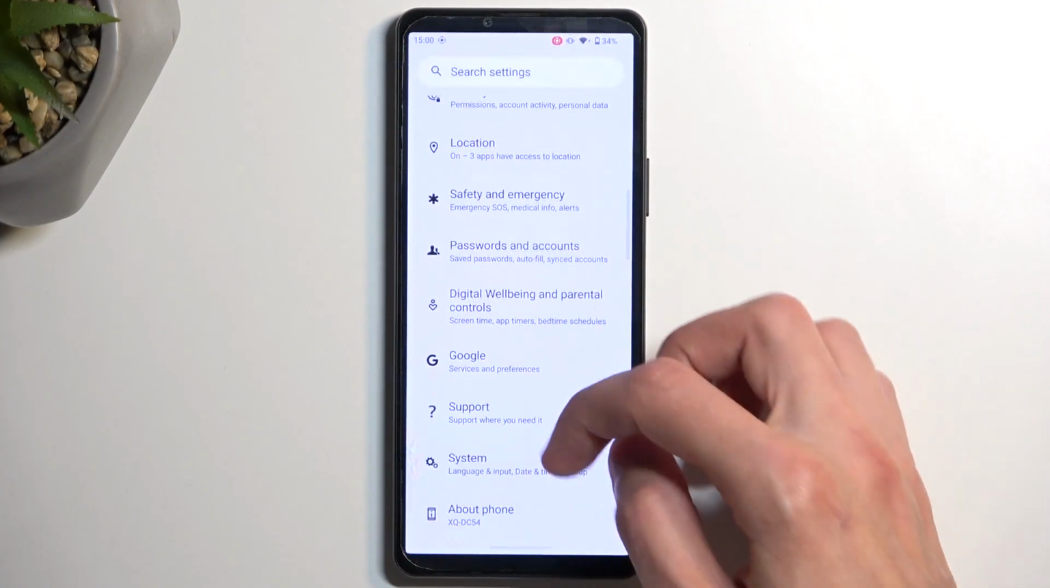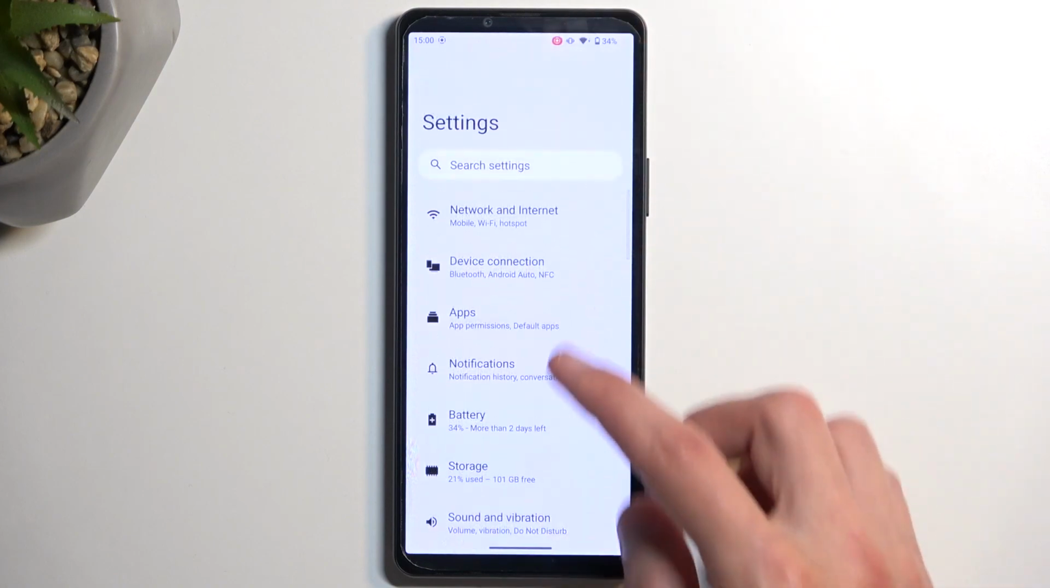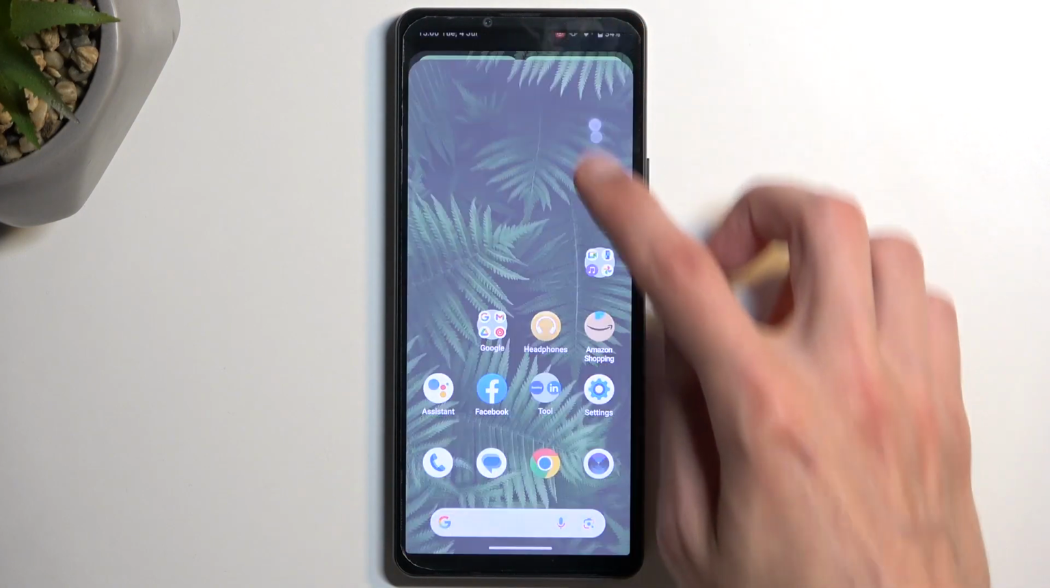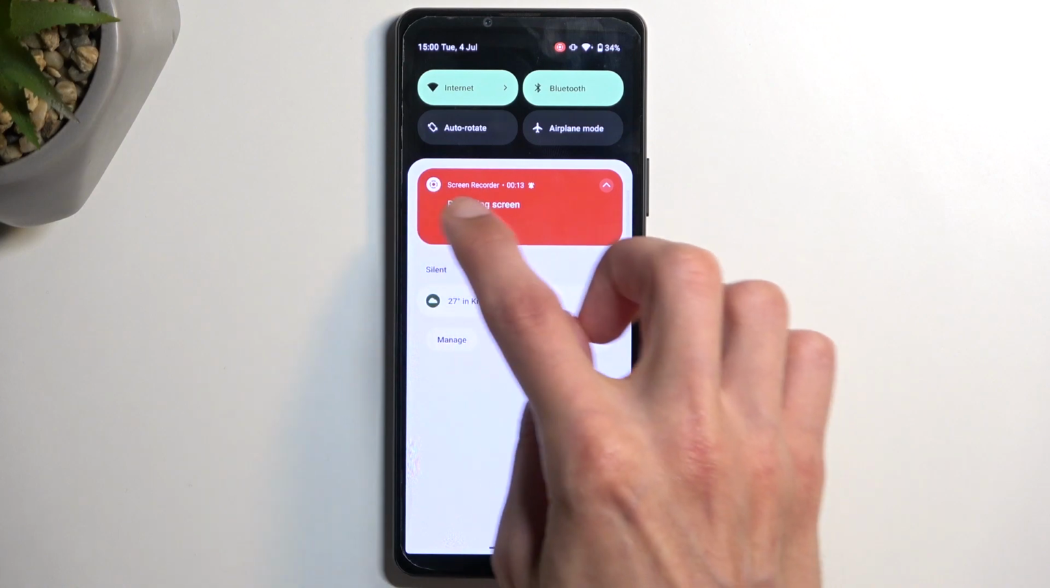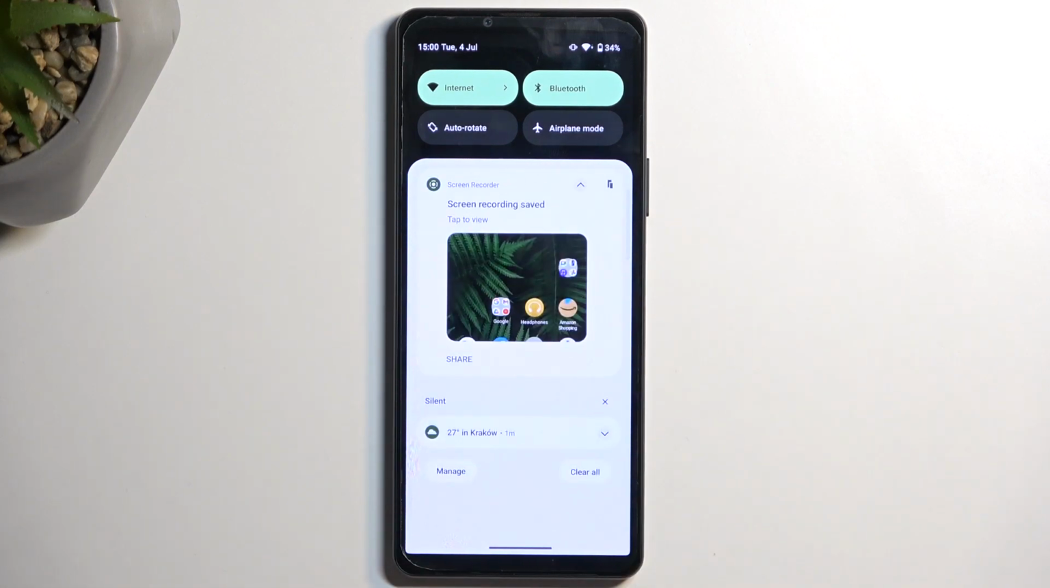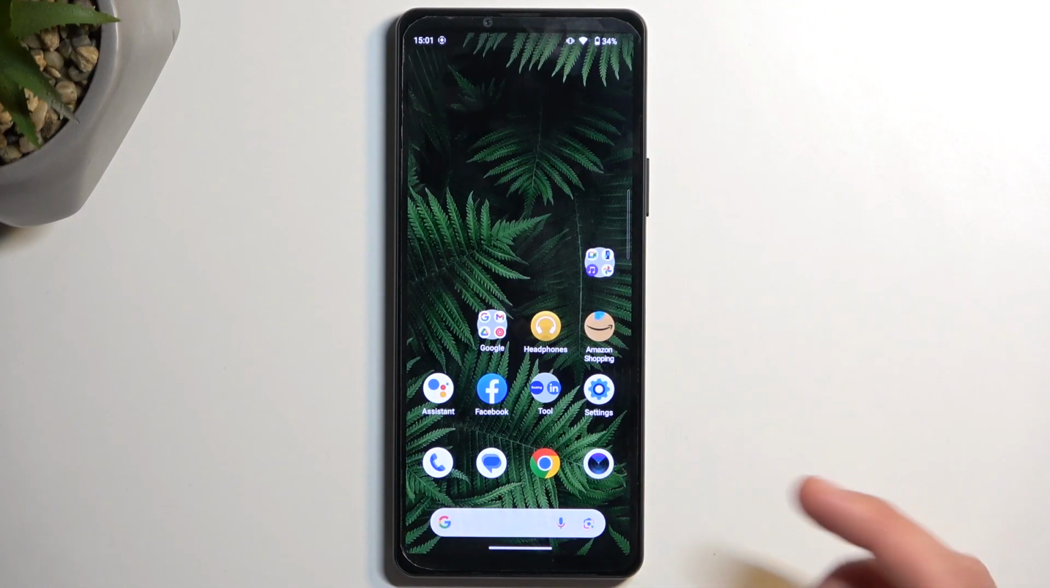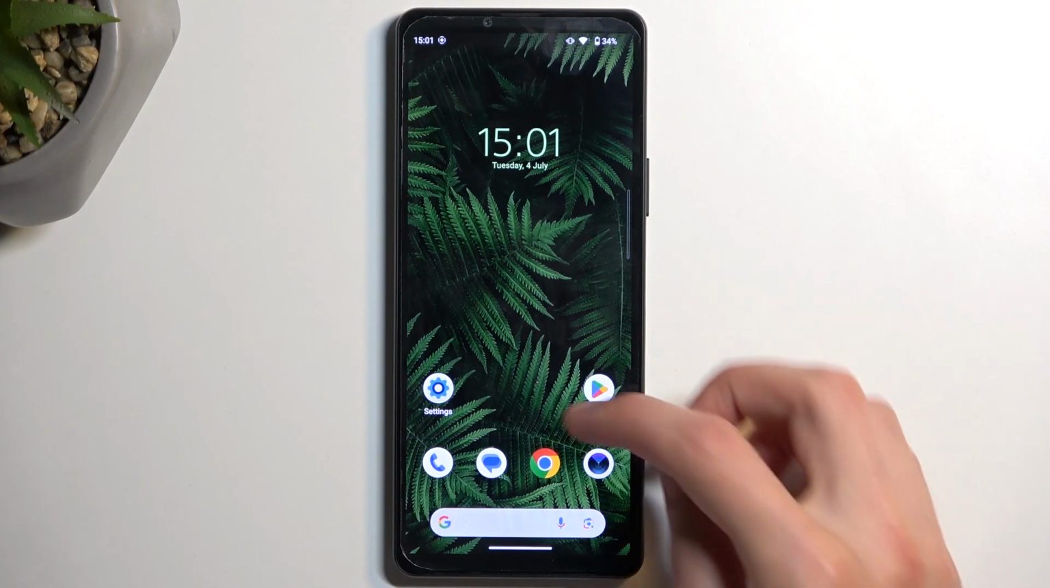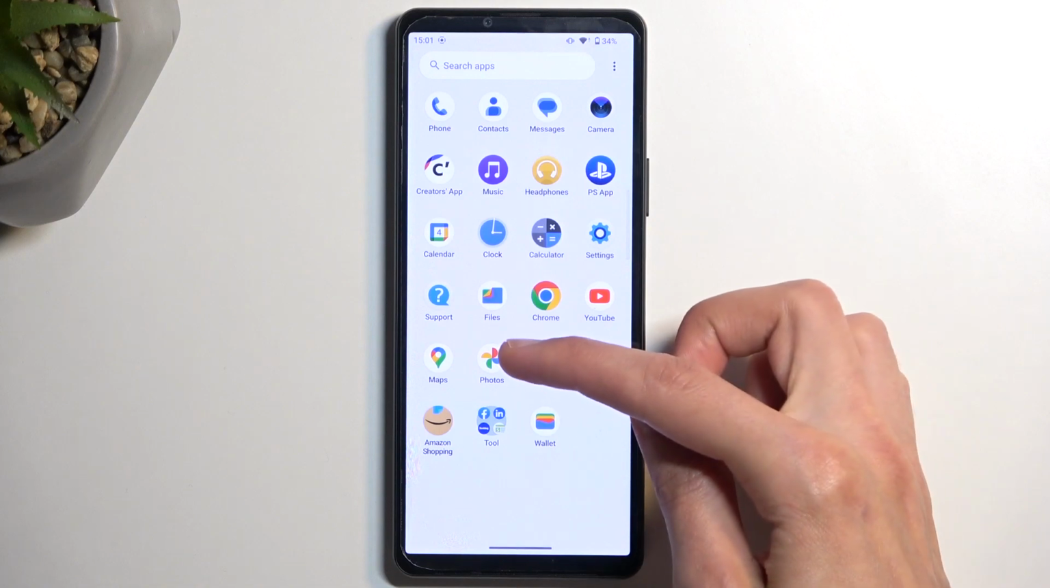Let's open something up like settings. Now once you're done recording, you can pull down your notifications once again and select the stop button right here. This will automatically stop recording and save the screen recording to your Photos application or gallery, whatever we have right here. We have Photos. So I'll open it up.